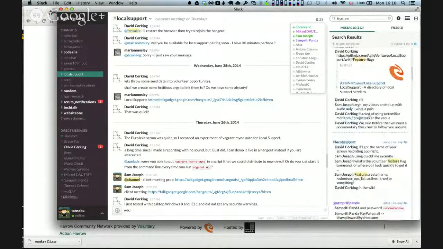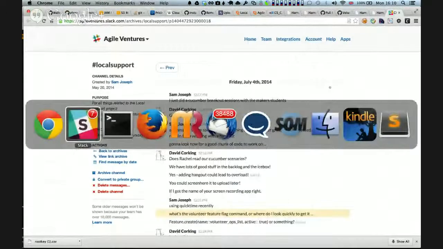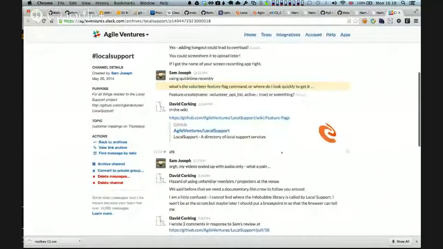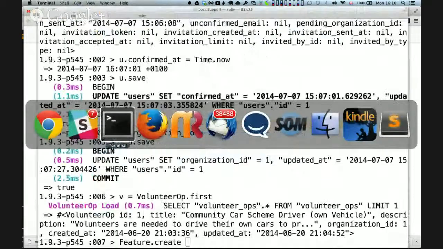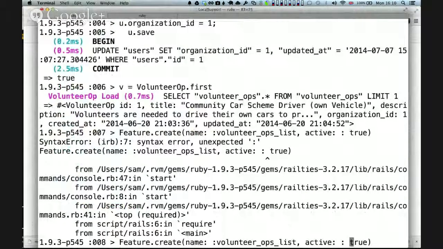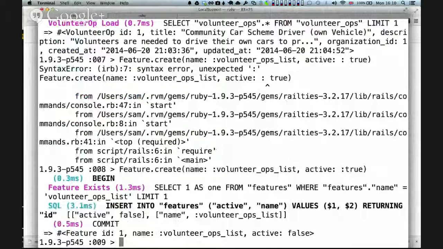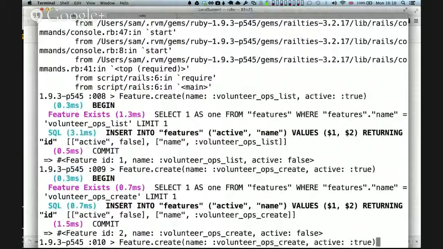Feature flag, local support. Oh, there we go. This is the thing. Can I jump to that? Show me that. It's the archive. Okay, right. Here we go. So we've got these feature flags that allow us to. Okay. Right. That's volunteer ops list, and then volunteer ops create. Yes. Okay. I've done it twice with it.